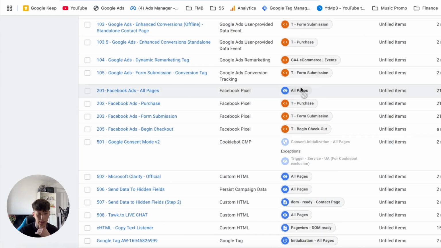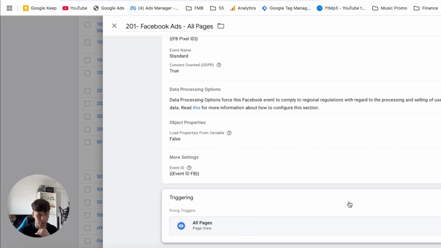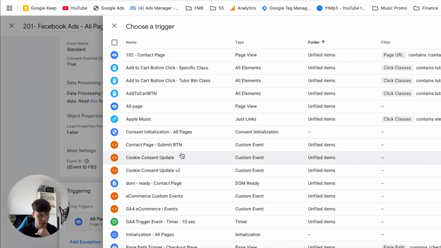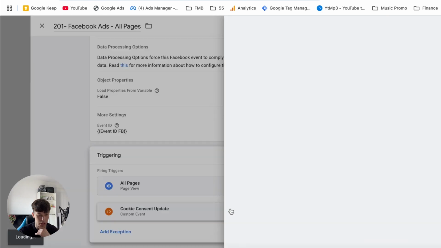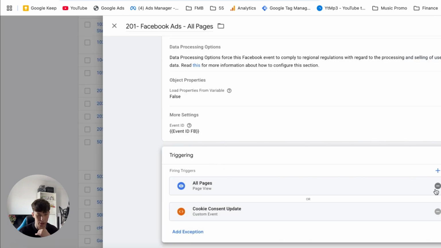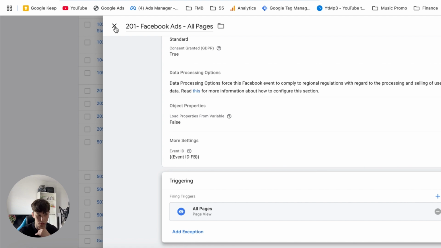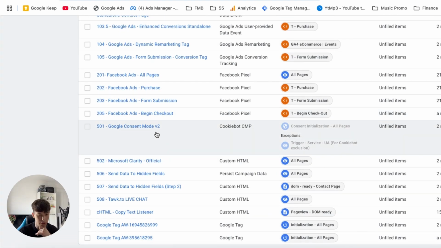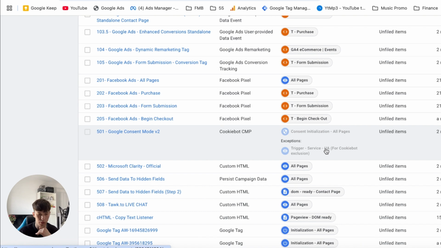Facebook all pages, as I said, you want to change this to consent mode update if you have consent mode. You can click plus, choose this one, and you will have the custom event cookie consent update, and delete this one. But in my case, I don't want to use consent for now. But if you are from the European Union, you should use it.